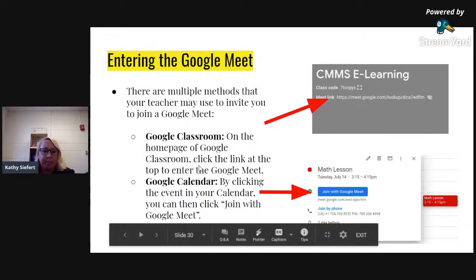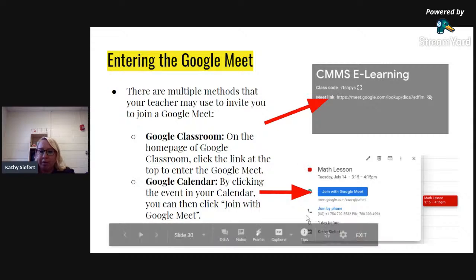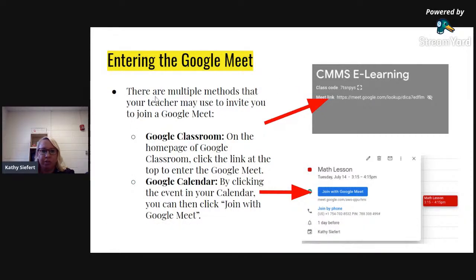The other option that some of our teachers may use is to create a calendar event and invite the student to that event. And so this is what the event would look like. There is this big blue button here that says join with Google Meet. And you'll notice up above is the time and the date, and that can be found in the Google Calendar. And again, by clicking both of those, it's going to take you to your next step to join the Google Meet.